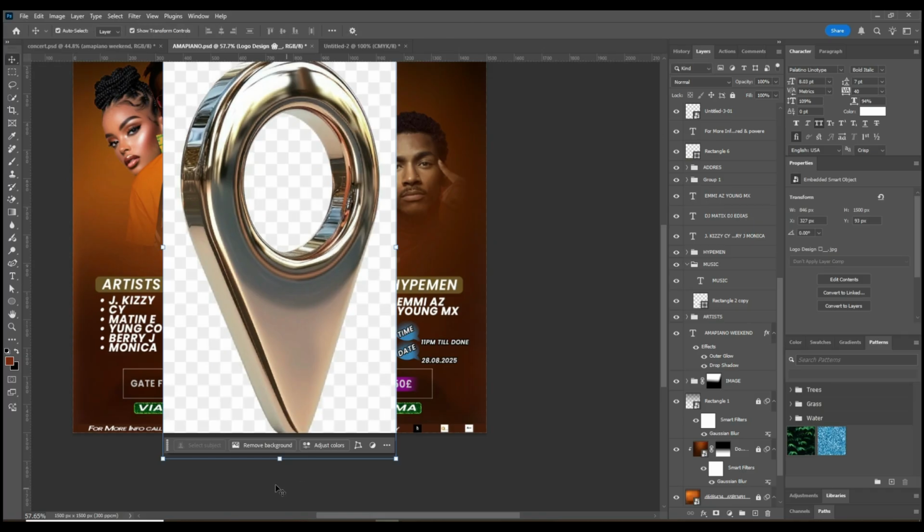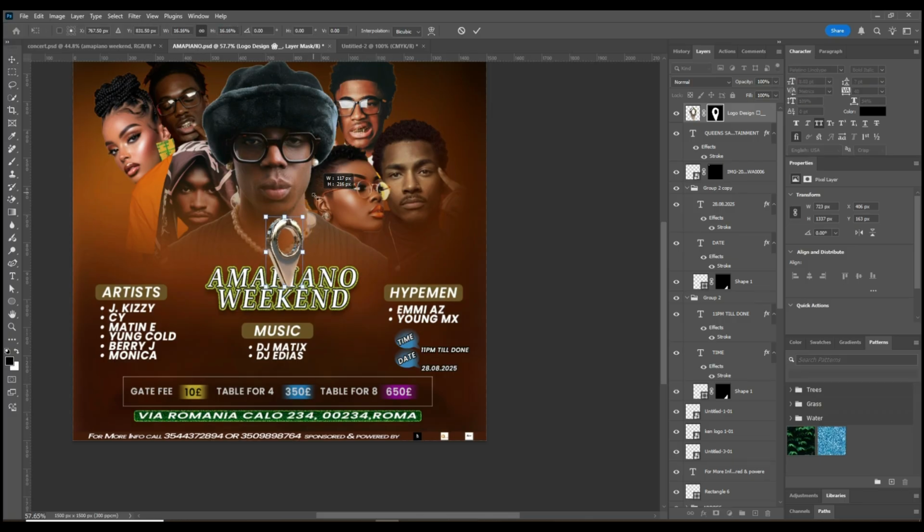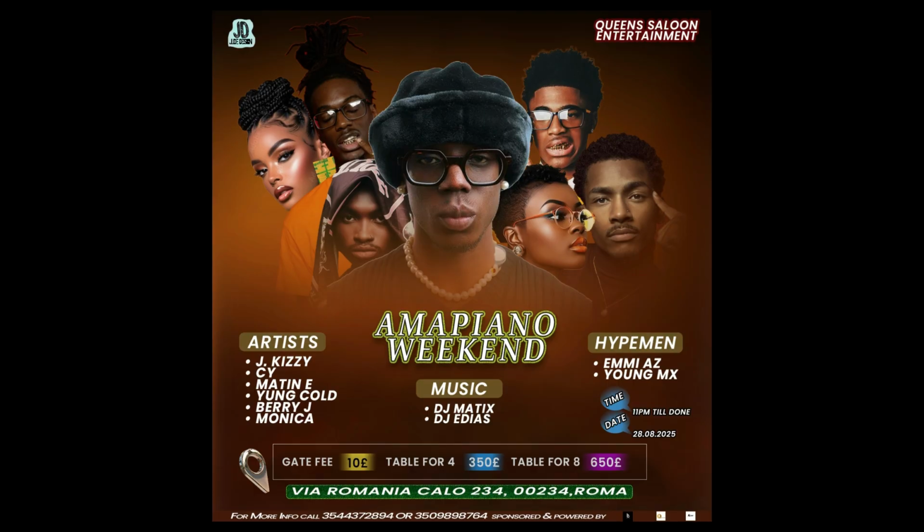So I just brought in my location icon, which I'll scale. I'll leave the color like this. I'll just scale and put it here. I'll reduce it a bit. This icon and all these pictures were downloaded on Pinterest, and this is our design, guys. Woo! And that's the end of our design. I'll see you in the next one. Peace out.